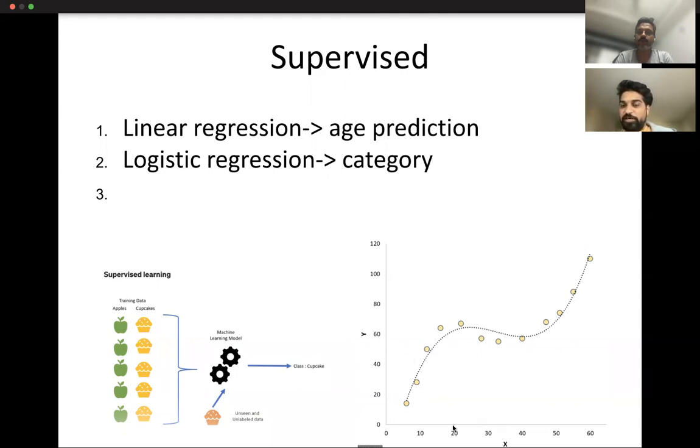So what if I ask you, what about x equal to 20? There isn't any value there. So what you will do is give the value of y, 60. So for every value of x, you will give some value of y. This is more like linear regression. So this is an example of linear regression.